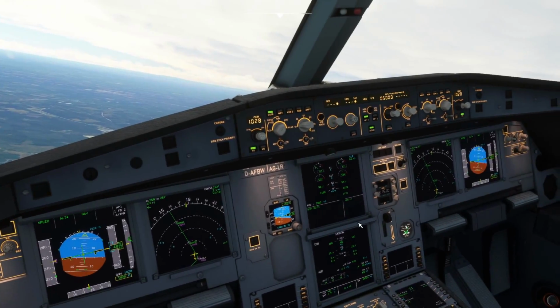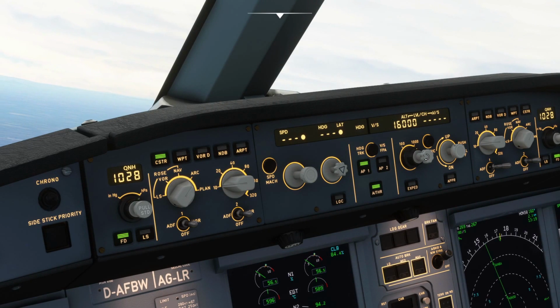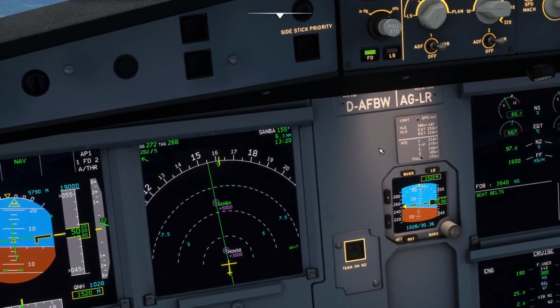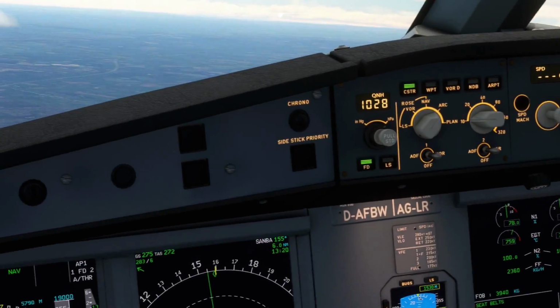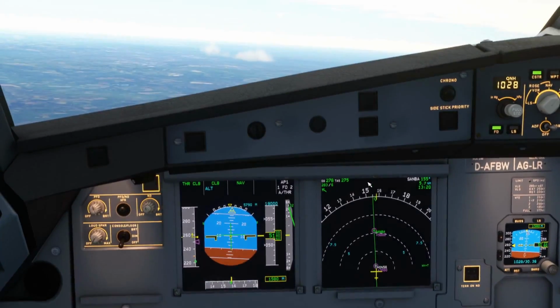There we've leveled off at 5,000 feet. So what we can do for this demonstration is increase the altitude window, then push for managed mode. So push, and you see the dot for managed, the aircraft will continue its climb up to 19,000 feet that we have selected in the altitude window.